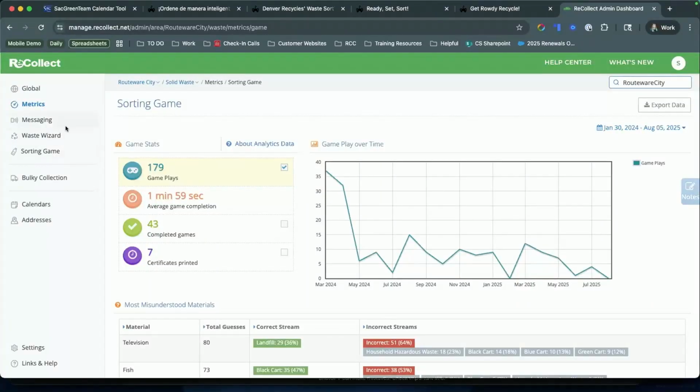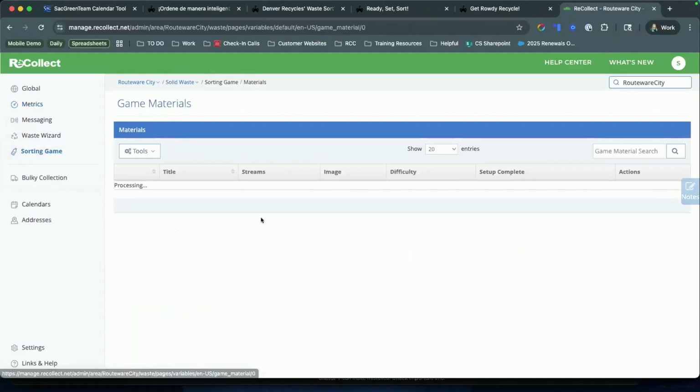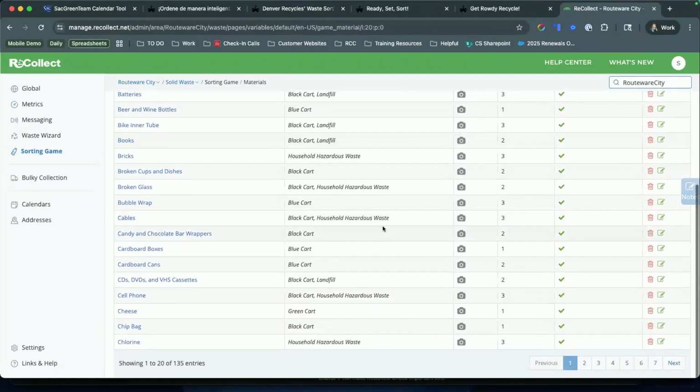So we'll go into the sorting game, and then you have the materials and the streams. So we'll go into the materials first. This lists all of the materials that you have. When you get the sorting game, you have materials that you can be set up with. You'll have options to choose from which materials you want to include, and those will appear in your game.